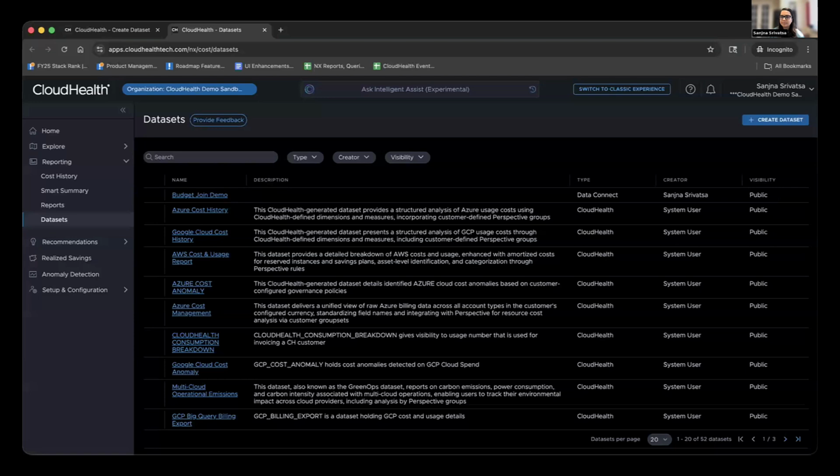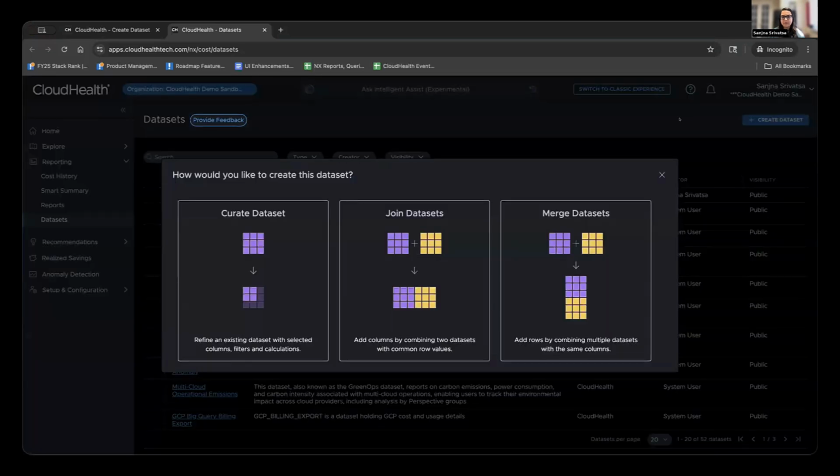Let me pull up my account to continue. Awesome. So this would be your datasets page. It's on the left-hand nav here under reporting. If you click on create new dataset, we basically have three ways that you can proceed.